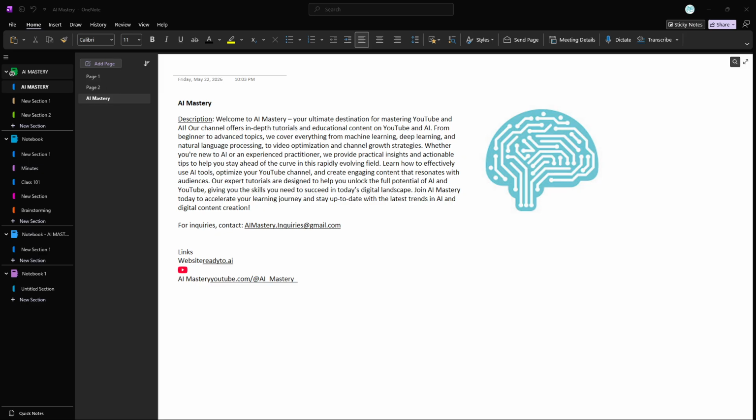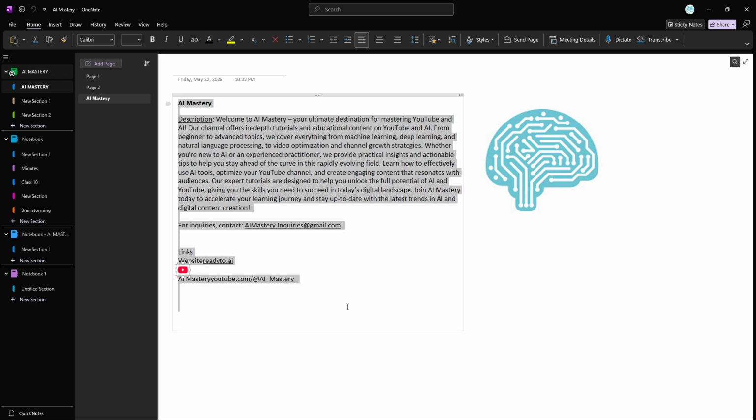First, open OneNote and navigate to the page that contains the text you want to format. Make sure the page is loaded and the text is visible so you can see your changes as you make them. Next, select the text you want to change.